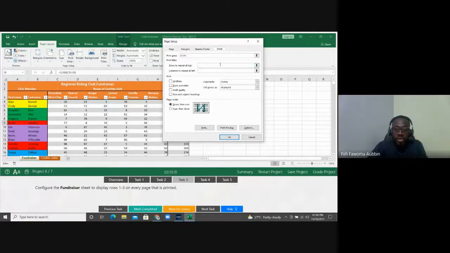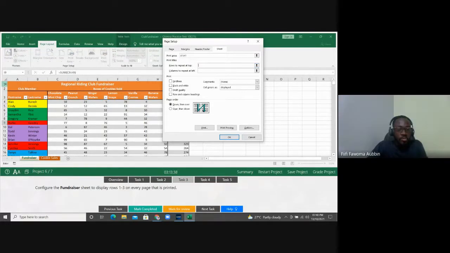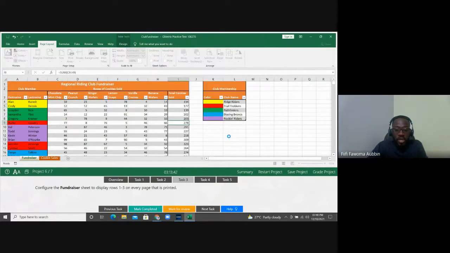So this is rows to repeat at top. Then we click on it. Then we select from 1 to 3. That's it. Then we click on OK.